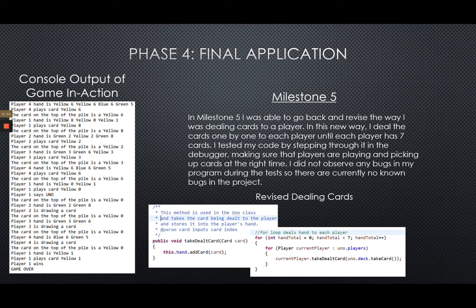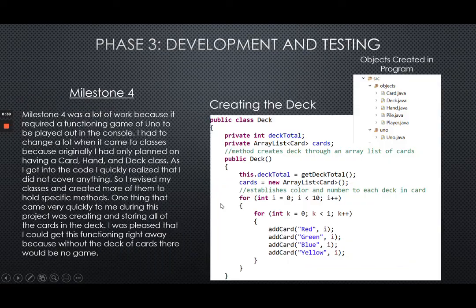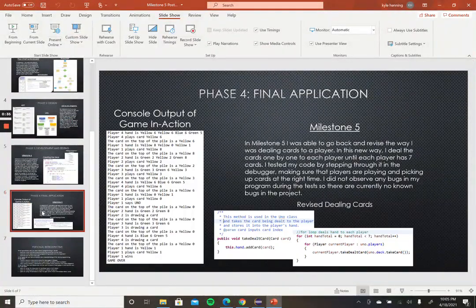And then Milestone 5, we got back comments from the professor, and I went back and fixed that, revised dealing my cards, as you can see down here. Had a take dealt card method, and this is in the Uno class. Got our game console output working, and that was it for Milestone 5. And the big one was my play turn method. Got that out of the player because it was given too much access to the deck and the pile.